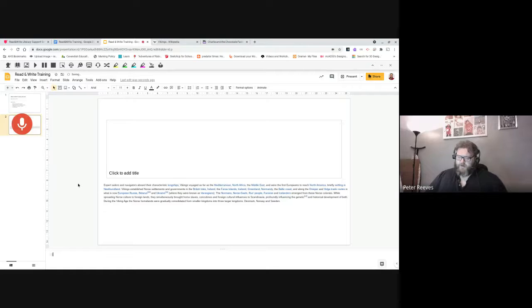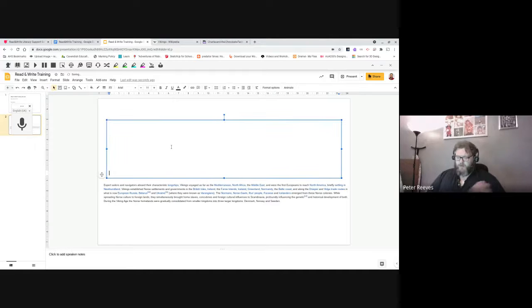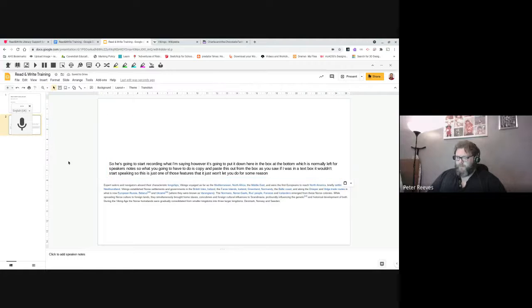So here it's going to start recording what I'm saying. However, it's going to put it down here in the box at the bottom, which is normally left for speaker's notes. So what you're going to have to do is copy and paste this out from the box. As you saw, if I was in a text box, it wouldn't start speaking. So this is just one of those features that it just won't let you do for some reason. However, all you need to do is then copy and paste that into whichever box you needed it into. Okay, so normally you don't have that option, so that's quite useful.